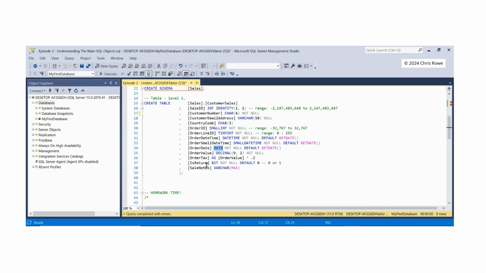Lastly, we're going to do the order date with a type of date, which is simply just the date minus any of the time. That's not null again, and we're going to default it to getDate. Now, although getDate is a date time, as you can see if you hover over it, it says it returns a date time. If you specify the type on your column as a date, it will only grab the date component from that date time and put it in there. So we don't have to worry about converting getDate into anything.